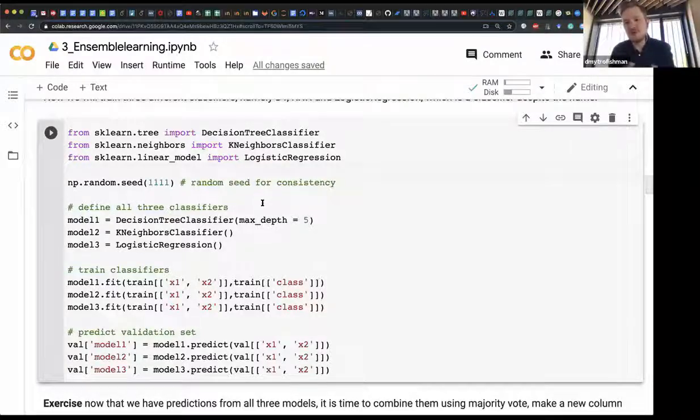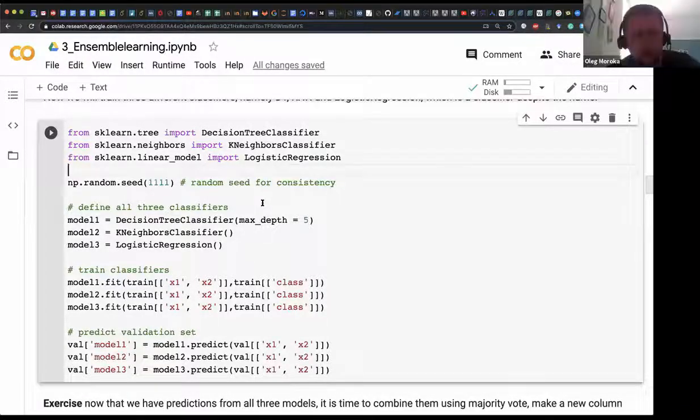So if you choose 3, 5, 7, 9, and so forth, you would normally not have ties if you are dealing with binary classification. If you're dealing with multi-class classification, nothing saves you from ties. And we will talk about ties in the future. We will see what you should do with a tie.